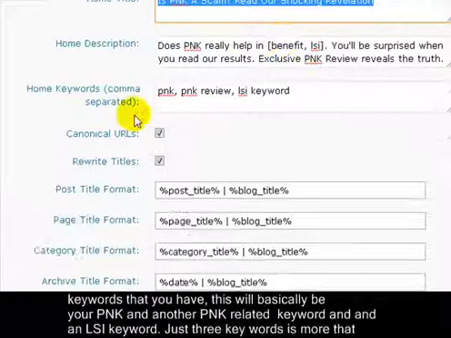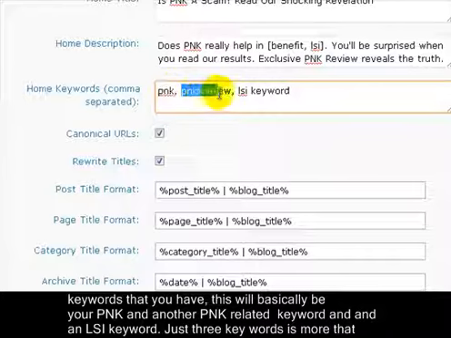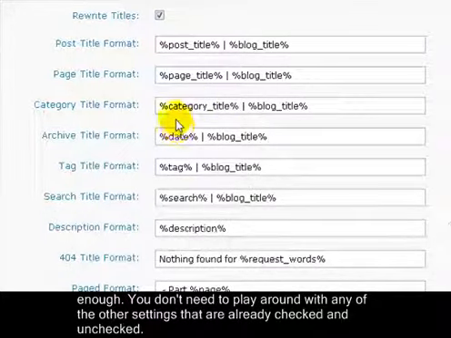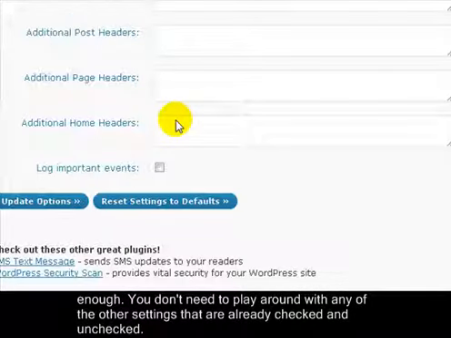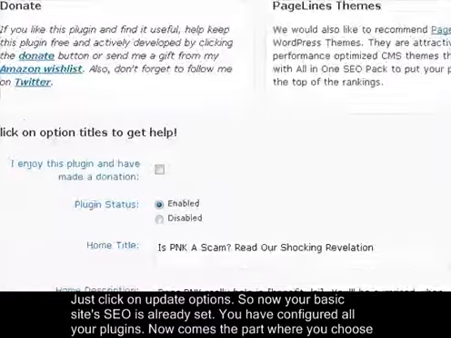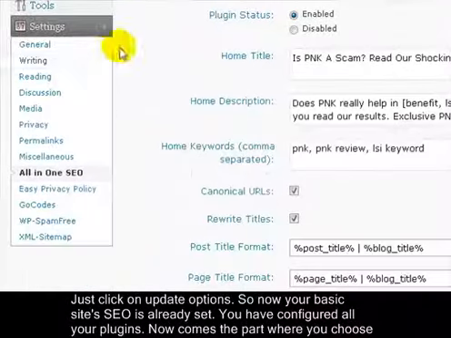And the home keywords that you have, this will basically be your P&K and another P&K related keyword and an LSI keyword. Just 3 keywords is more than enough. Okay, you don't need to play around with any of the other settings that are already checked and unchecked. Just click on update options. So now your basic site's SEO is already set. Okay, you have configured all your plugins.